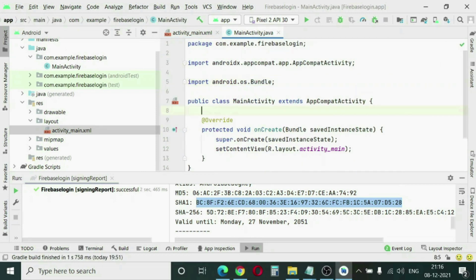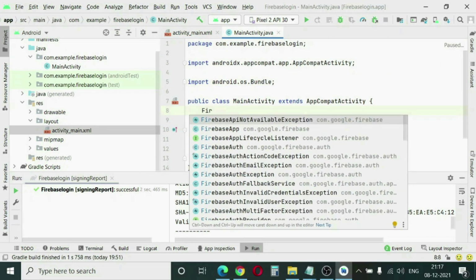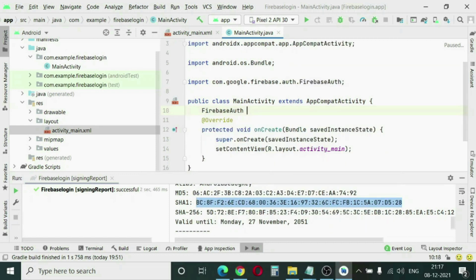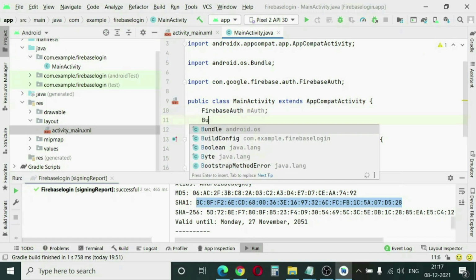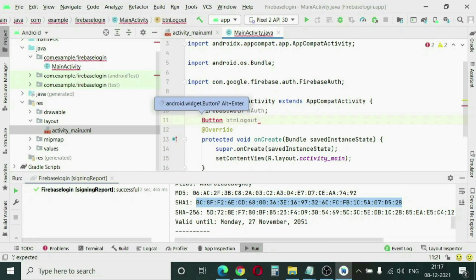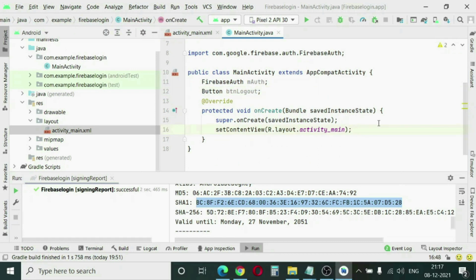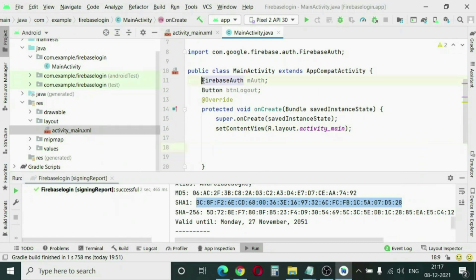So everything is properly placed, and in the main activity we will write FirebaseAuth mAuth. Then we will also create the variable button logout. This button we have to import, so press alt enter and import the class. So the class has been imported. Now we can put a private here.